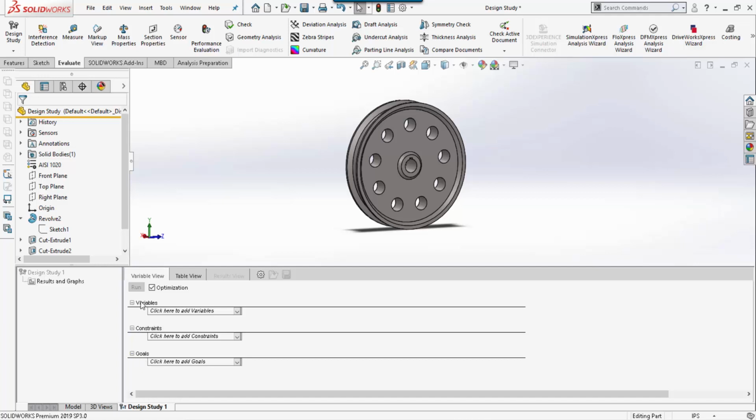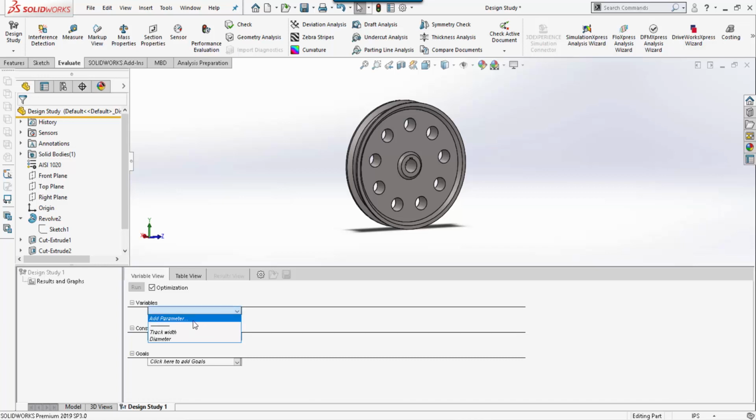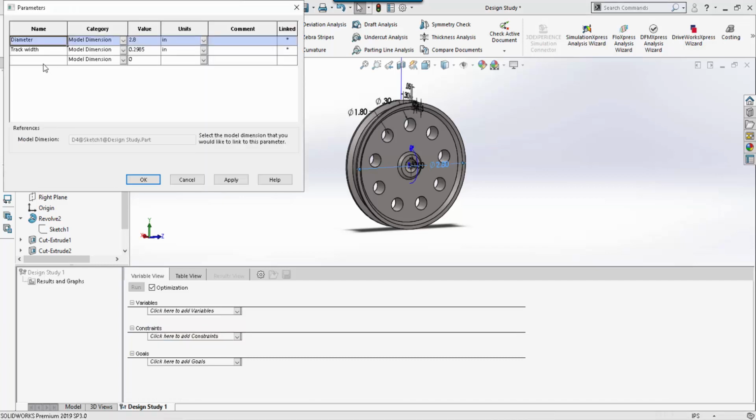Starting out with variables, variables are different things you can choose to vary to get closer to your end goal. To add a variable, we'll click on Add Parameter, and we're going to create a new one called Hole Size. As you can see, I've already created two other ones, just for the sake of time.